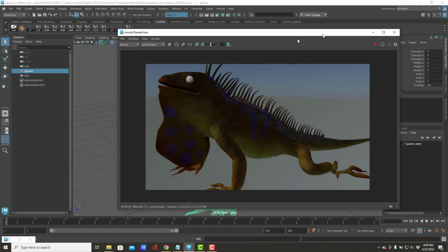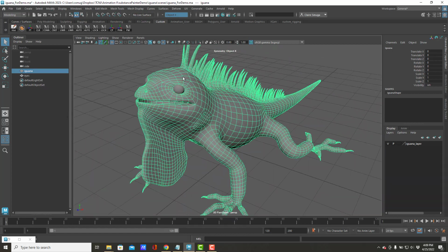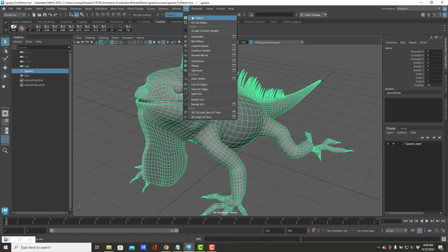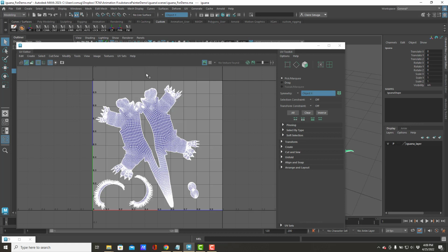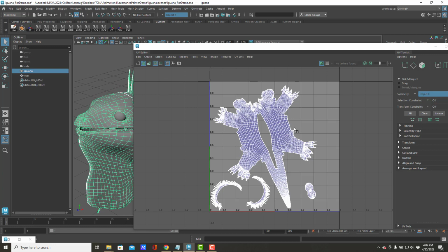You're going to get this iguana. A couple of things about it. First, the UVs are mapped. So if I go here into the UV editor, these are the UVs that I have made for this iguana. I don't recommend changing them, but if you are very determined, you absolutely can.